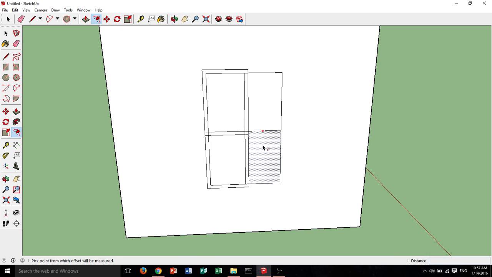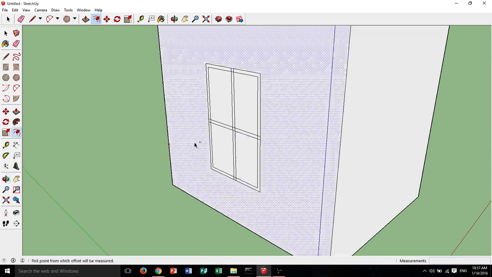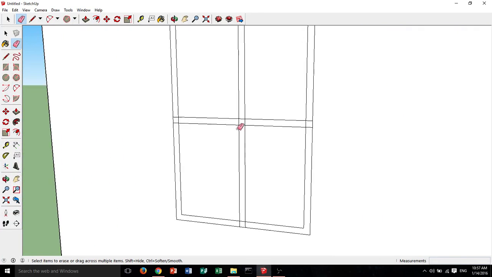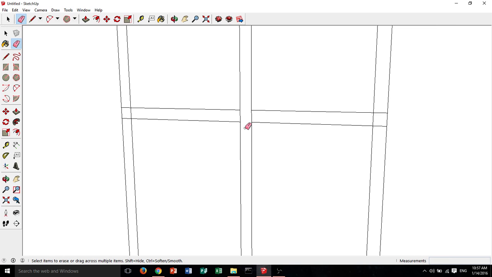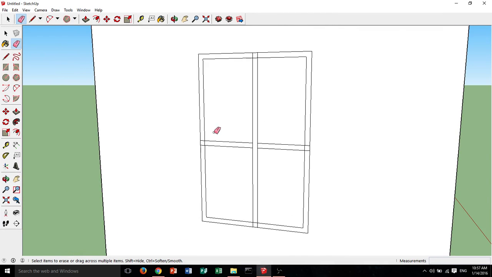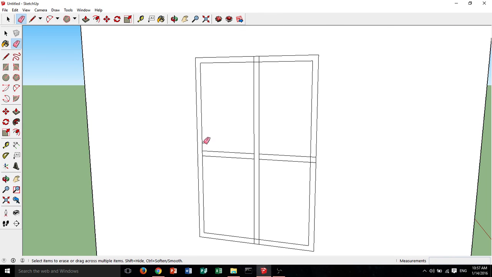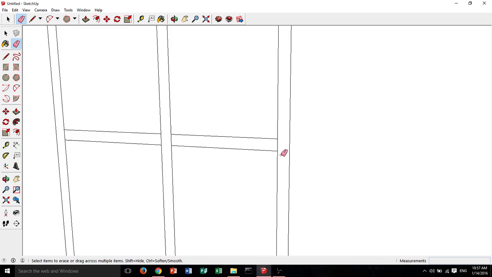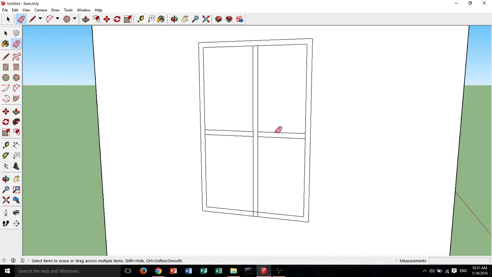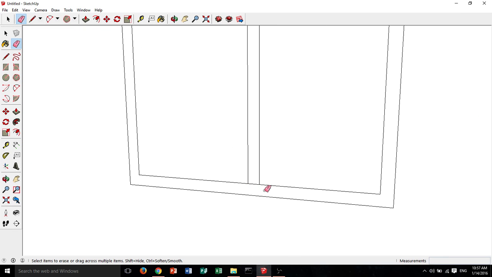Sorry, my bad. Double click from left, right, bottom left, bottom right. And we've got a basic looking window here. We're going to erase these lines, the top and bottom of the center. We're going to erase that, and that, and this. Voila.